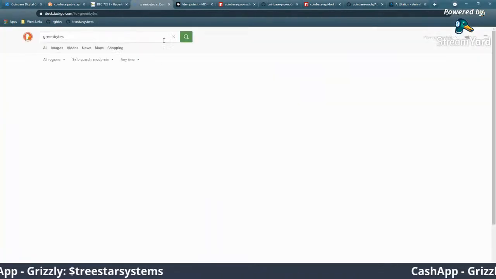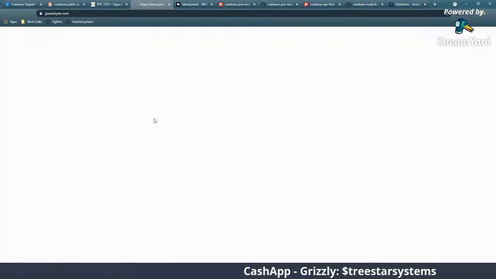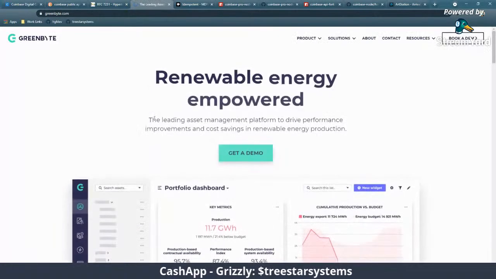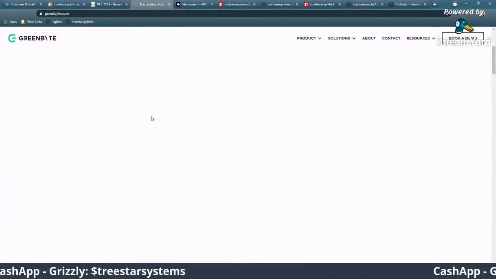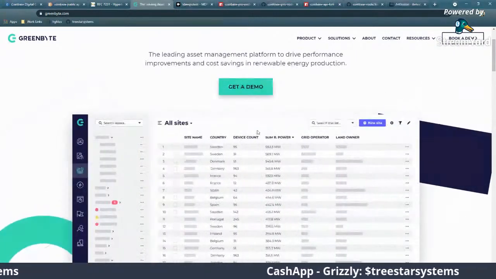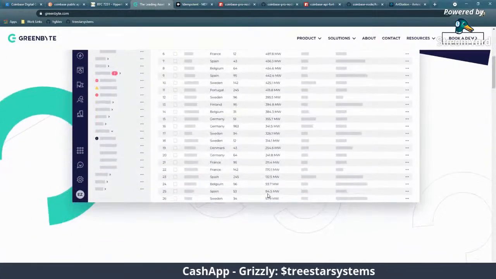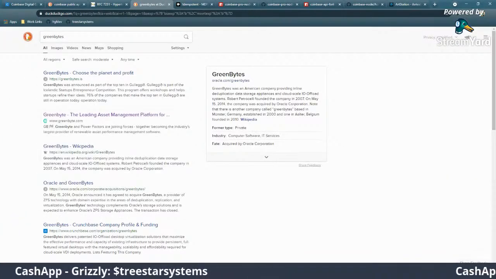I don't know what Green Bytes is. Let's look up Green Bytes. Greenbyte, leading asset management firm. Okay, so I could be wrong. Greenbyte. Oh, that's a really nice dashboard. We're going to be doing stuff like this hopefully in the next couple of weeks with the financial asset tracker that we're going through, or that we're trying to come through.